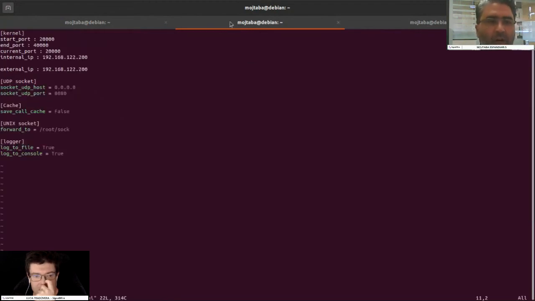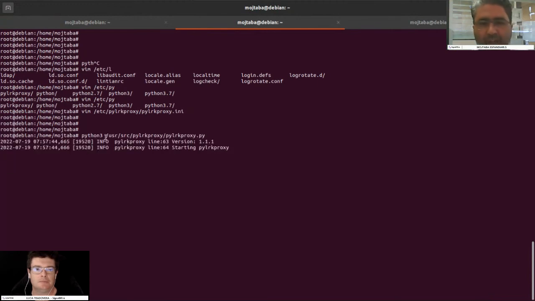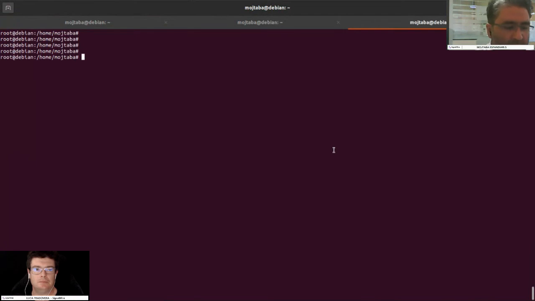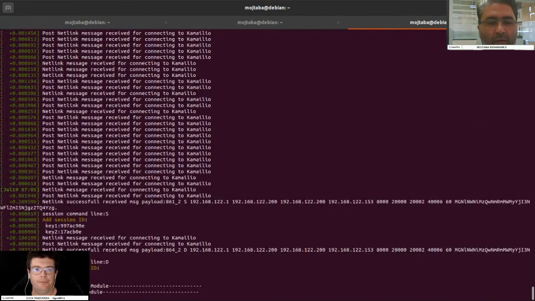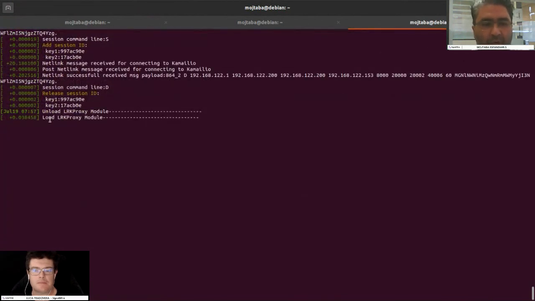Here is some configuration about LRKProxy. We use this IP for internal. It's very simple, and let's run it. After running it, if you check kernel space, you could see LRKProxy is loaded successfully.